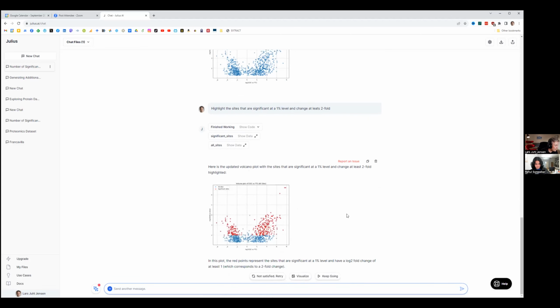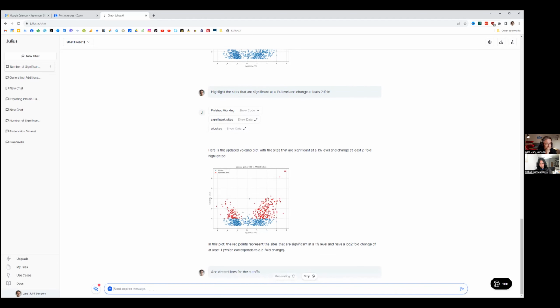Okay, let's see. Are we in luck here? Yeah, this looks right. So now you see all the red sites are above y equals 2, which is a 1% p-value cutoff, and they also all change at least twofold, meaning that they are outside either +1 or -1. So twofold up or twofold down. And something that has definitely worked nicely in the past is to add dotted lines for the cutoffs. You'll typically want to show where your cutoffs are.